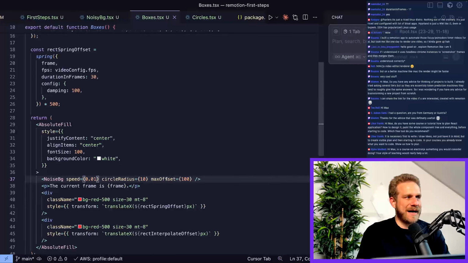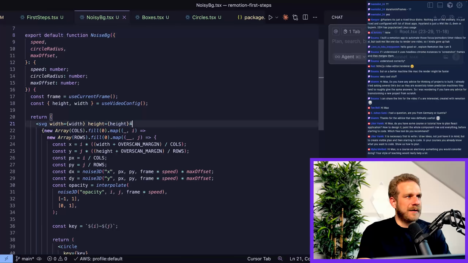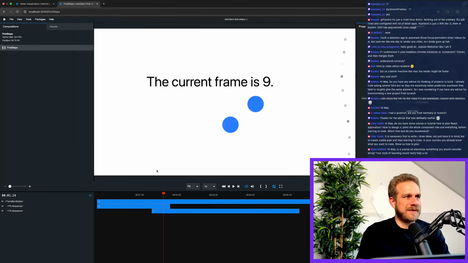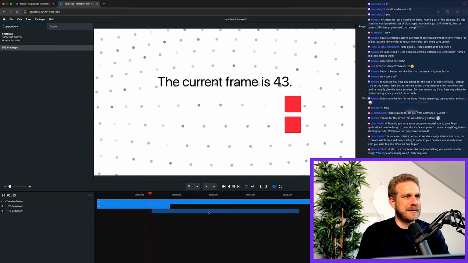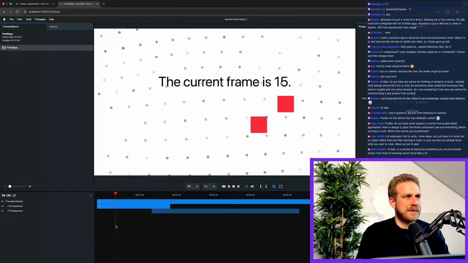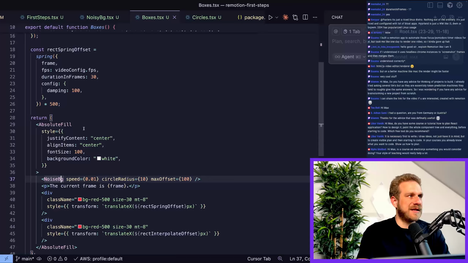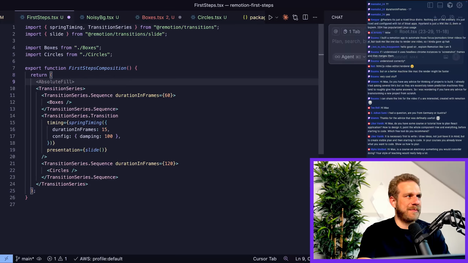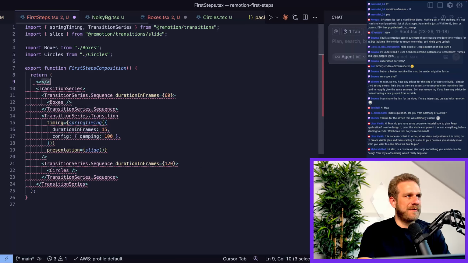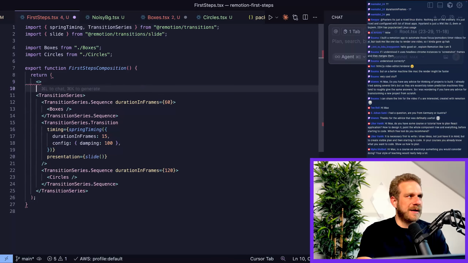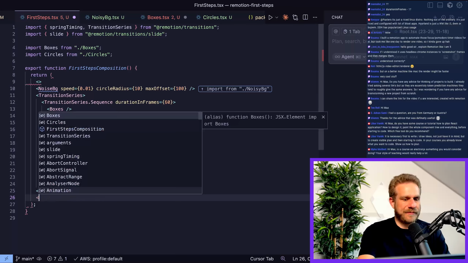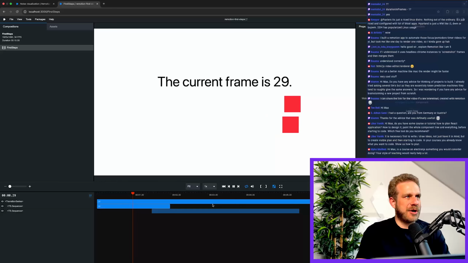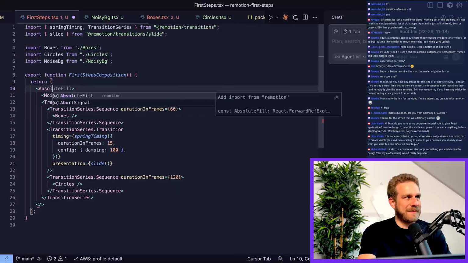It's not really a background though. We should probably give this style position absolute, top left, and so on. So now it's a background. And can I also add this not here, but in first steps as a wrapper? Or actually, what if I add a fragment here and my noise background here? Import that. So that will not work. And what if I make this an absolute fill component?